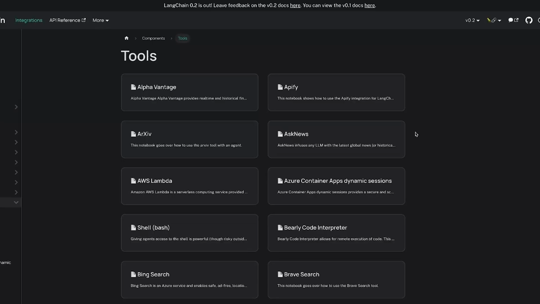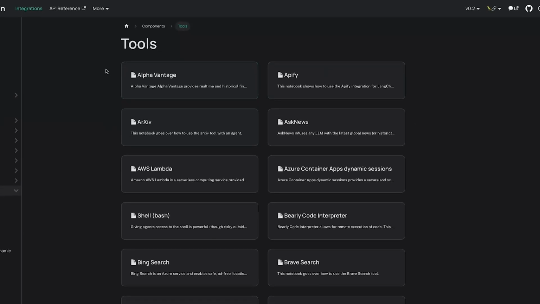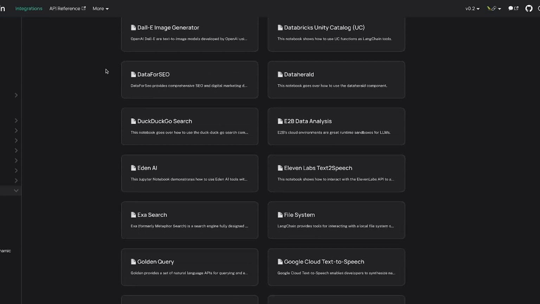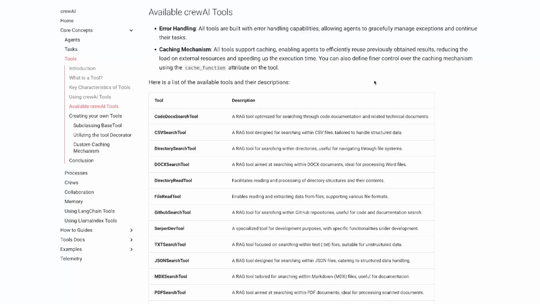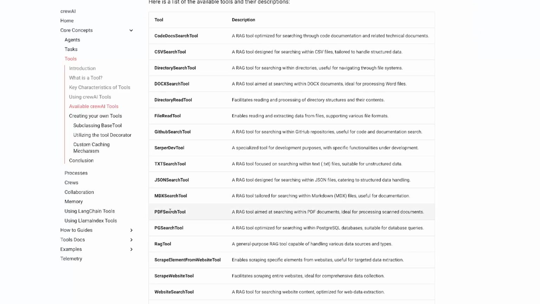CrewAI makes it really nice to integrate tools, not just custom ones or ones that are already in Crew, but others such as LangChain. LangChain already has a ton of tools that we can choose from, and we can easily import these into our CrewAI framework to use. But CrewAI also offers its own tools, and some of these are RAG tools such as a directory search or, like I mentioned, the PDF search.